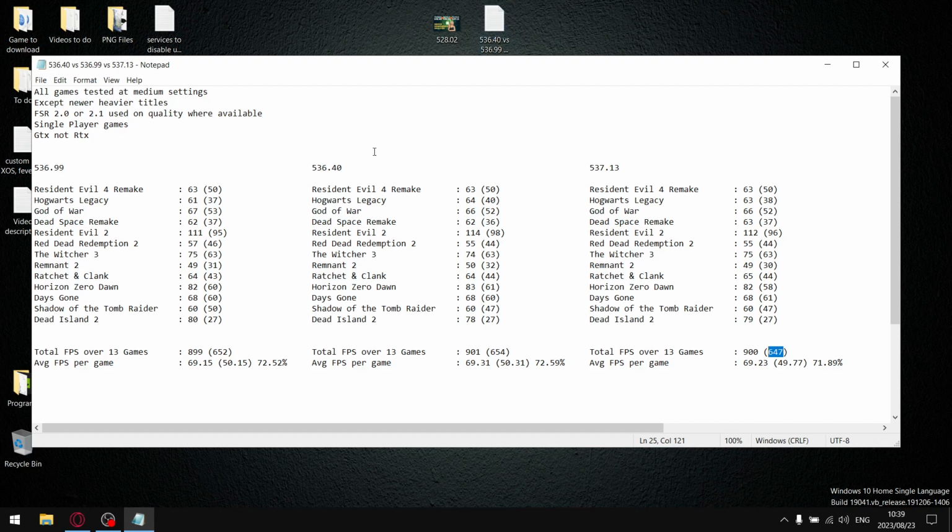If you're on a GTX platform and you play single player offline, I highly recommend staying on 536.40. And the feedback I've been getting is that it's actually got pretty decent latency as well. With regards to RTX, I can't make an educated suggestion for you guys, because obviously I've never tested on RTX.